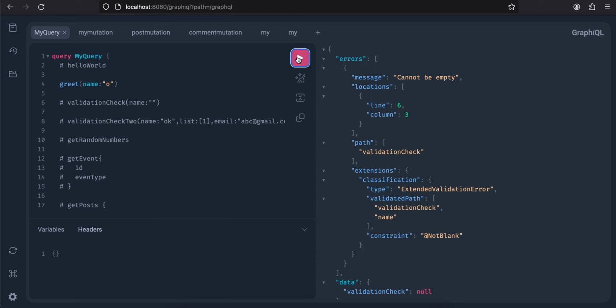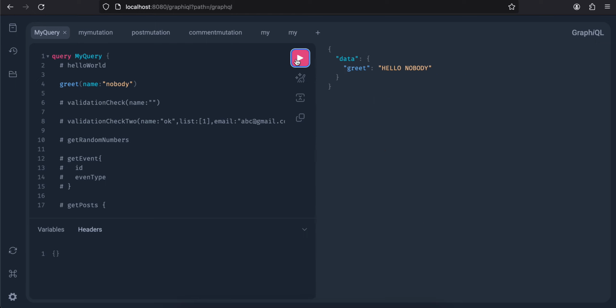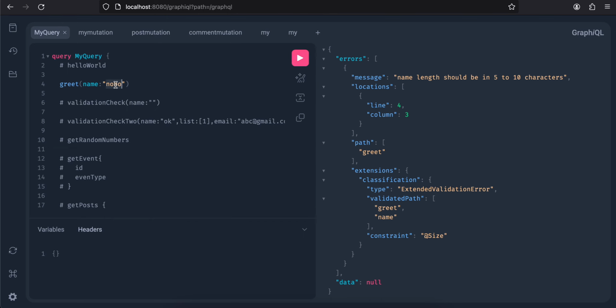It takes a name, okay, and here you can see the name is of only one character. So there is input validation applied to this. So if I change it to nobody, here you can see hello nobody. Otherwise, if I just change it to nobo, then it again throws an error. Okay, so this is one.